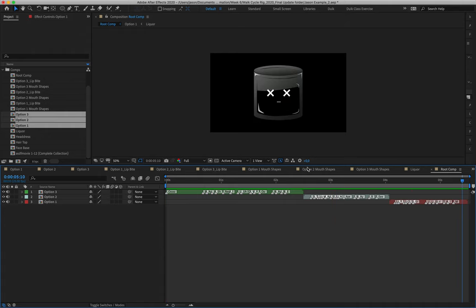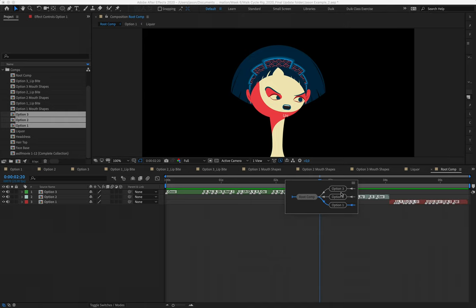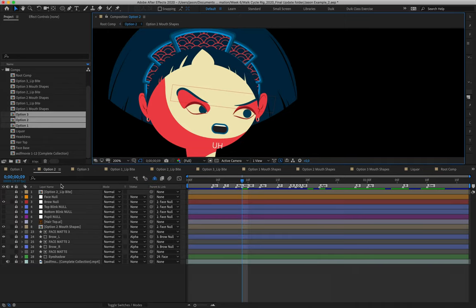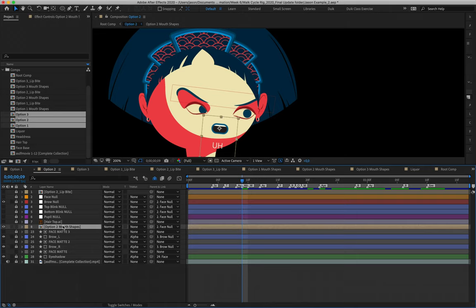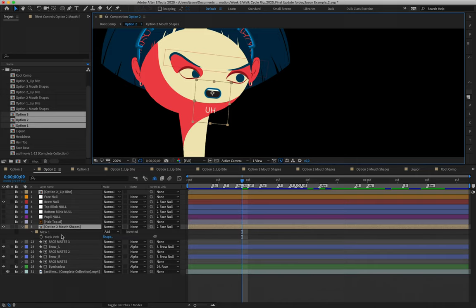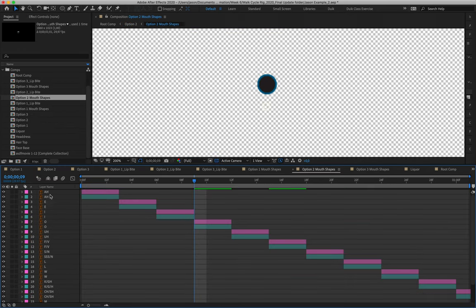All right, so we can see that the mouth shapes for our character here are still visible. If I hit tab, just to show you again, I'm in my root comp. I can either go to options 3, 2, or 1. So I'll go to option 2. There's something I could do here. I could select my mouth shapes over here, and that's got a mask on it. So I can either adjust the mask path, or alternatively, I'm just going to go in.